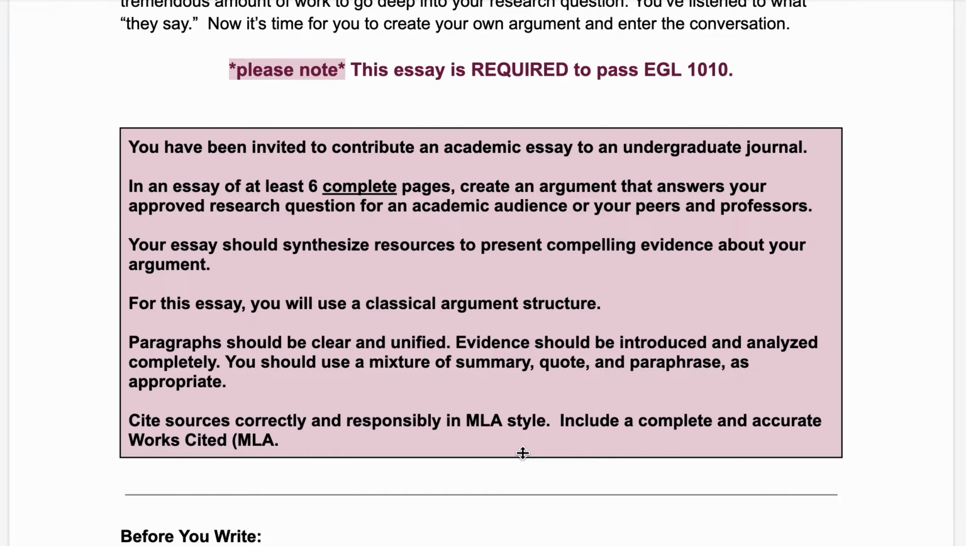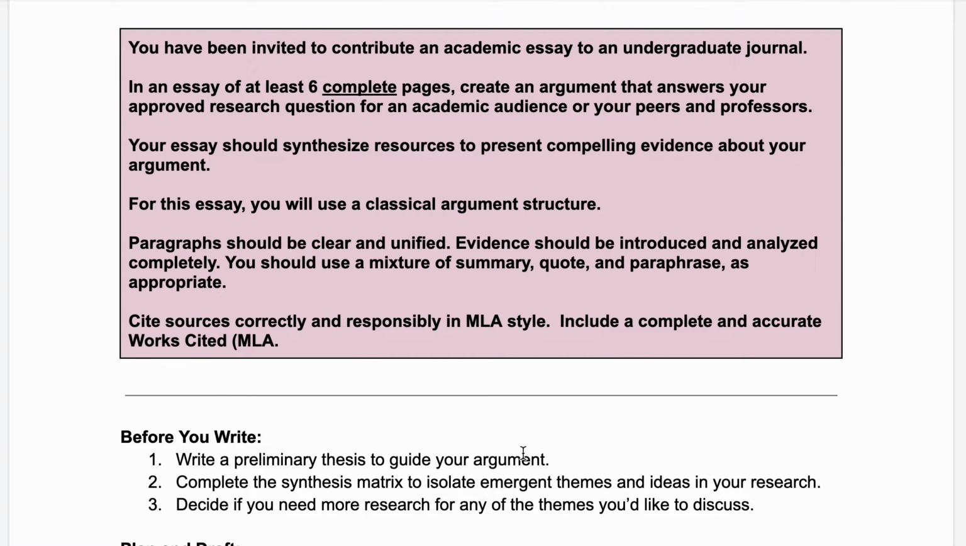Paragraphs should be clear and unified. You should apply all of the work and learning that we've done all semester to this essay. Evidence should be introduced and analyzed completely. You should use a mixture of summary, quote, and paraphrase as appropriate. And you need to cite your sources correctly and responsibly in MLA style. Be sure you include a complete and accurate works cited in MLA format.